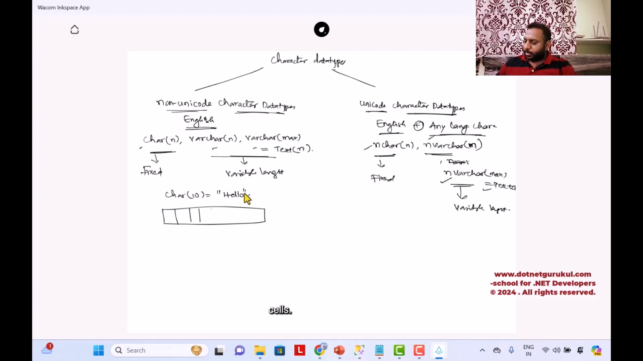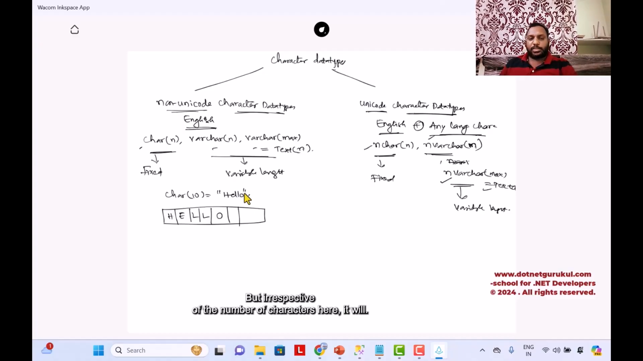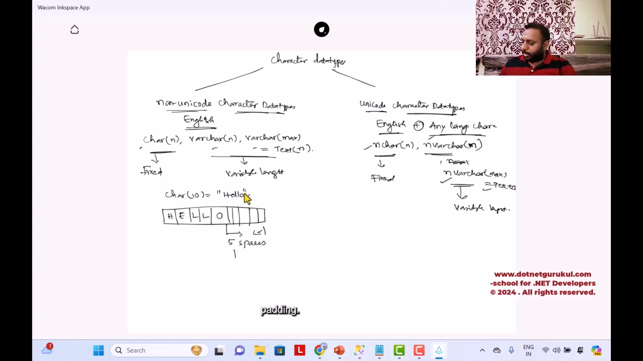cells, irrespective of the characters. The characters here are only 5, right? But irrespective of the number of characters, it will create the 10. Here the 5 spaces are left over, empty spaces, which will be padding. Padding is nothing but empty.